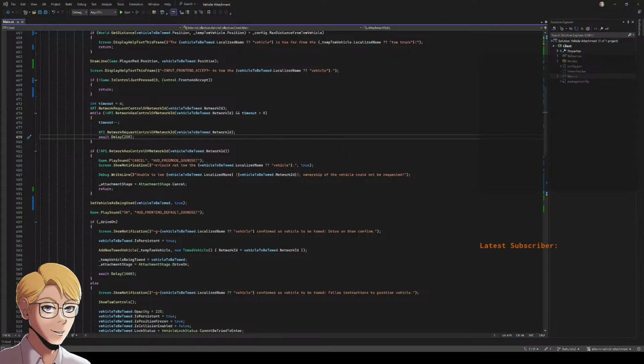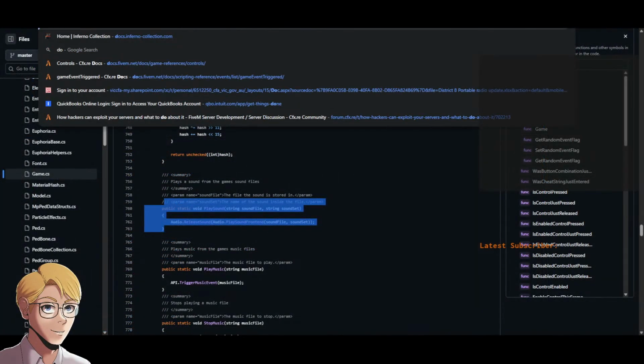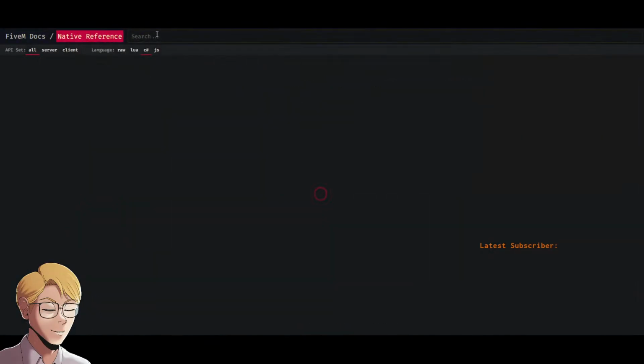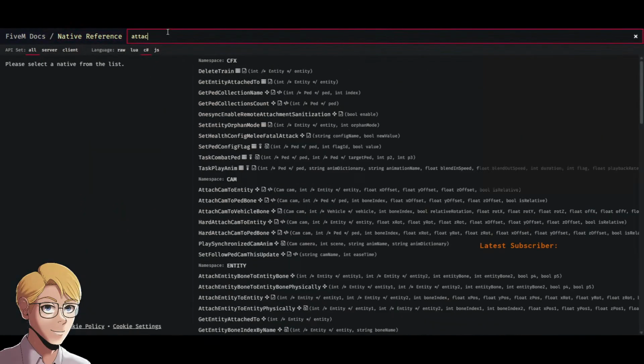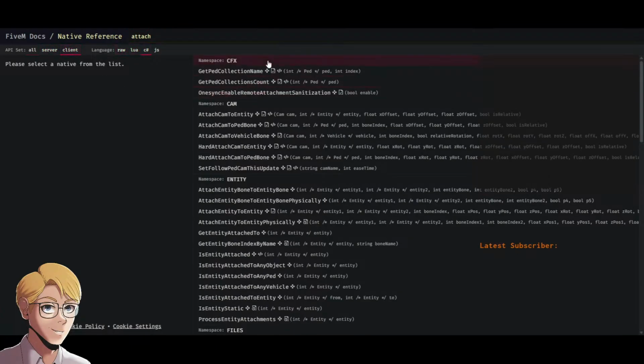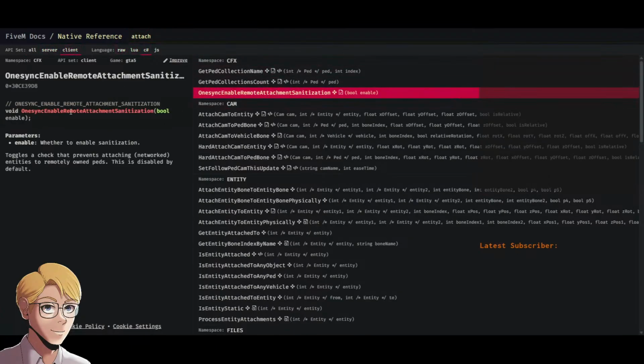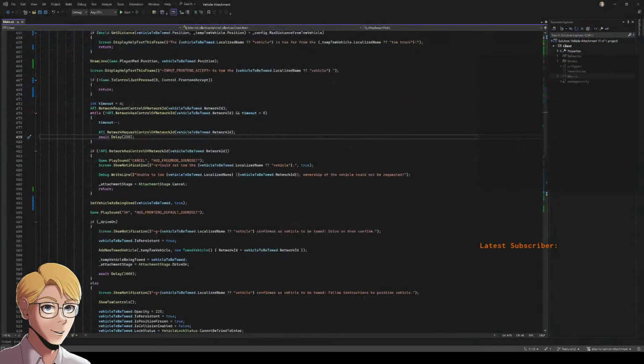Although, actually, come to think of it, I recall there being a new native with regards to attachment. I just don't recall what it is. Attach. Here we go. OneSync enable remote attachment sanitization. Whether or not to enable sanitization toggles a check that prevents attaching entities to remotely owned PEDs. This is disabled by default. Okay, well, this is talking about PEDs, and we don't care about PEDs, so never mind. Not important for our purposes.